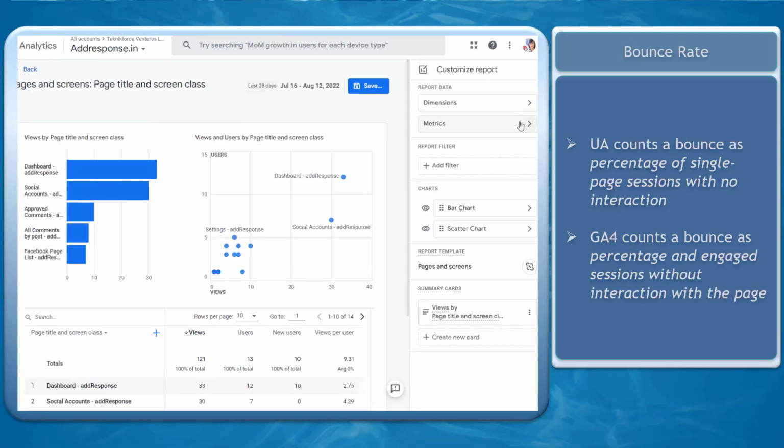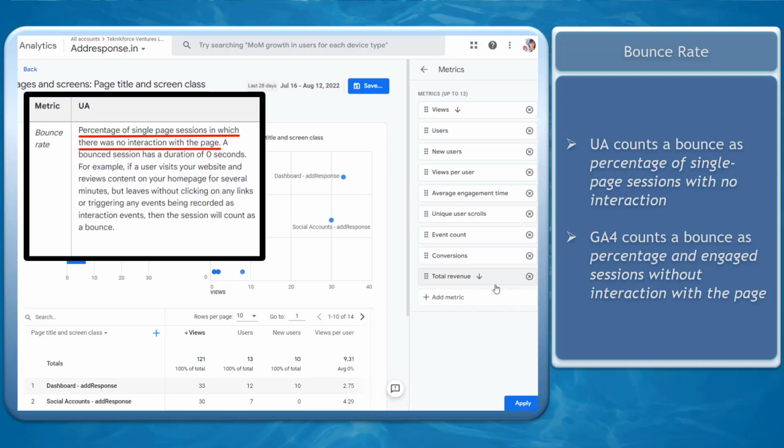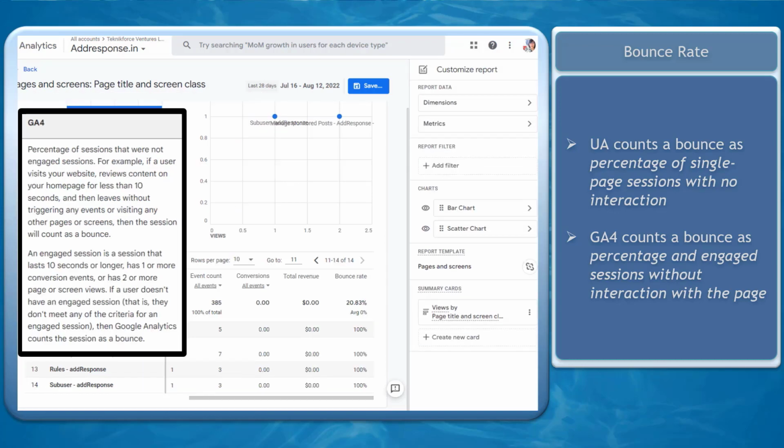Next, bounce rate. Universal Analytics counts the percentage of single-page sessions with no interaction with the page as a bounce rate. GA4 has a percentage of sessions where the user only visits your site and leaves without triggering events. It will count as a bounce. Also, GA4 counts the session as a bounce when a user doesn't meet any criteria for an engaged session. Bounce rate in GA4 provides a useful way of measuring the rate that your customers engage with your app or your site.